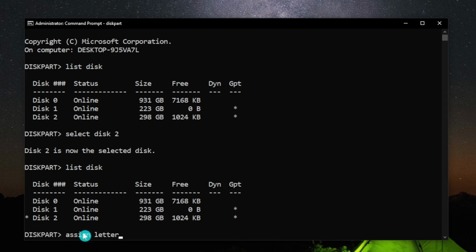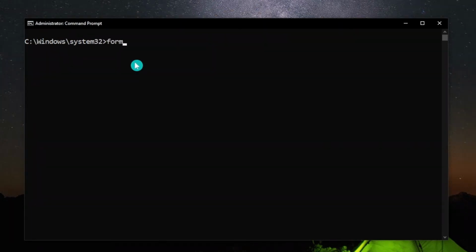Now type assign letter G. Now exit DiskPart by typing exit. And now you can format your drive in CMD. Just type format G and colon and enter.